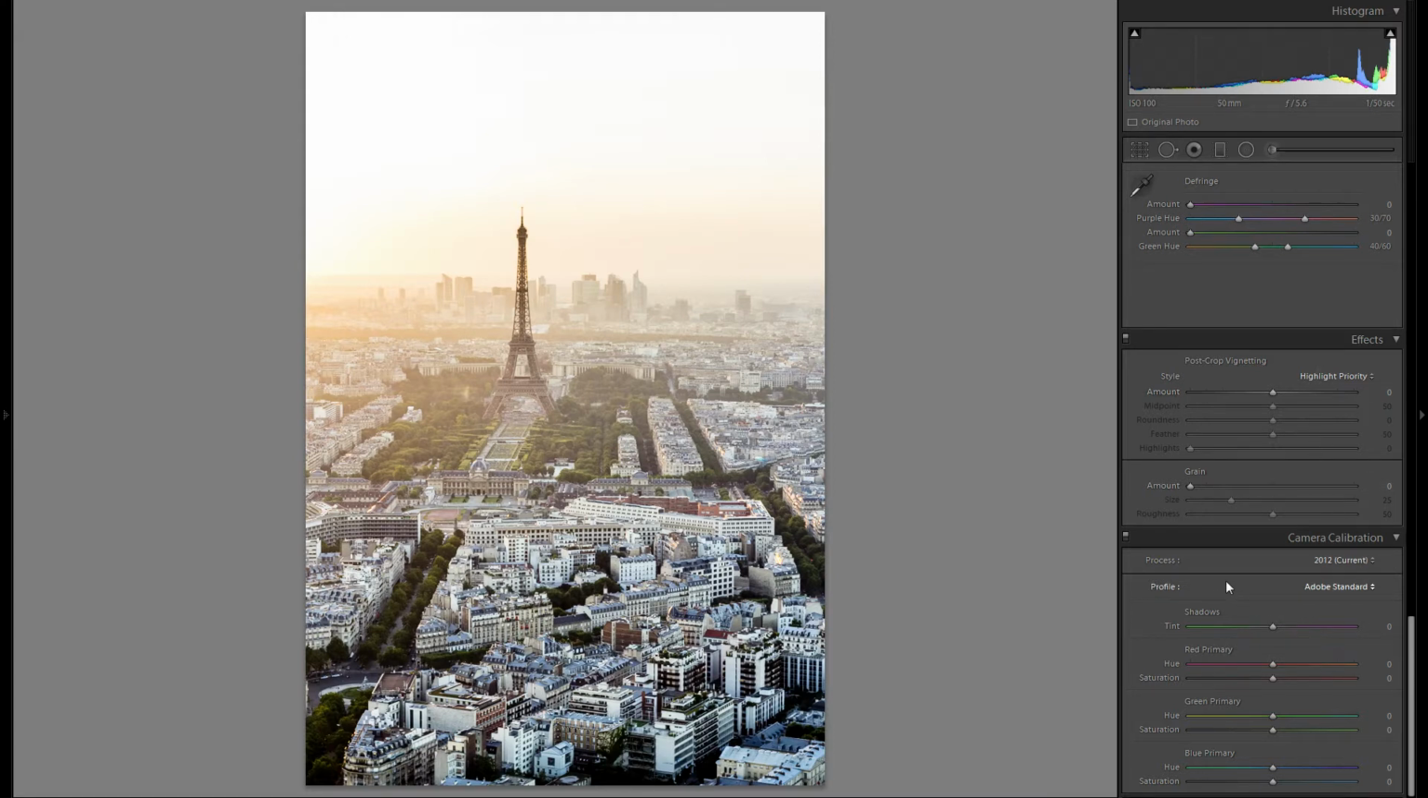And down here at the camera calibration, you could play around with these profiles and these sliders, but I'm just gonna leave that out for this picture because it tends to not have a huge impact on your photos.